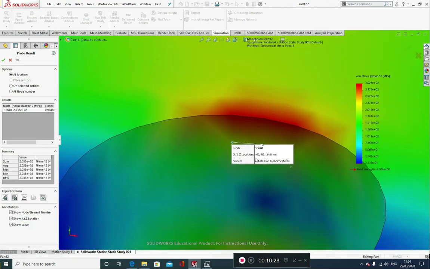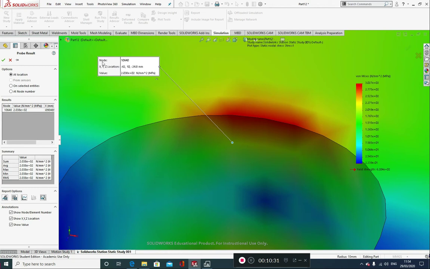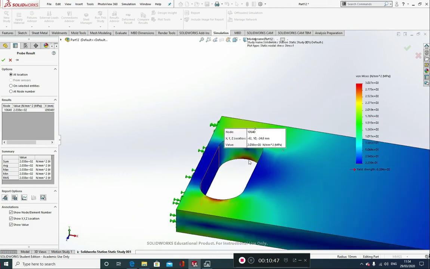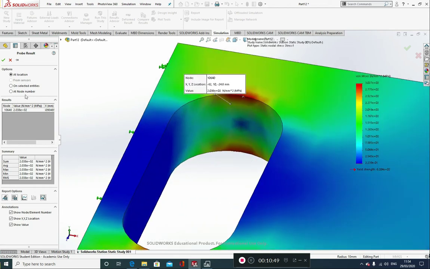Drag this out, and we've selected a node point here. This is the reference for that node, and you can see the X, Y, and Z location that's been given, and we've got a value there of 2.038 newtons per millimeter squared. Just to show you that again, this is the probe result. It gives us a summary, an average, a maximum, and minimum. Lots of information there that we can read. I'm going to go and just green tick this.